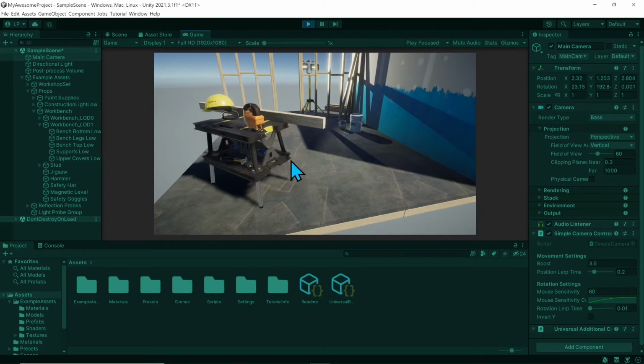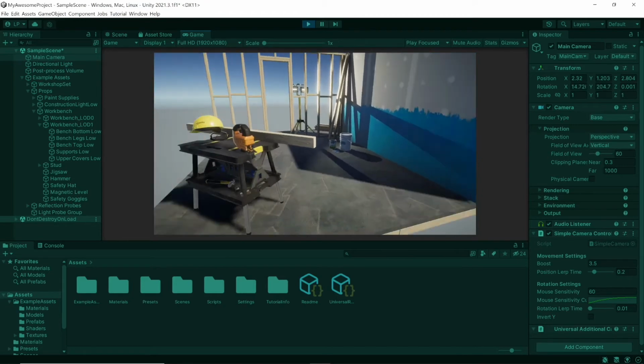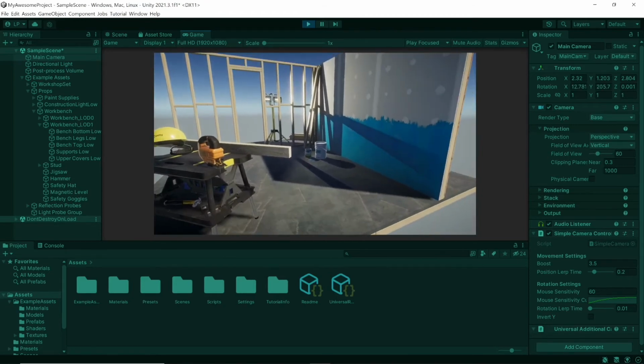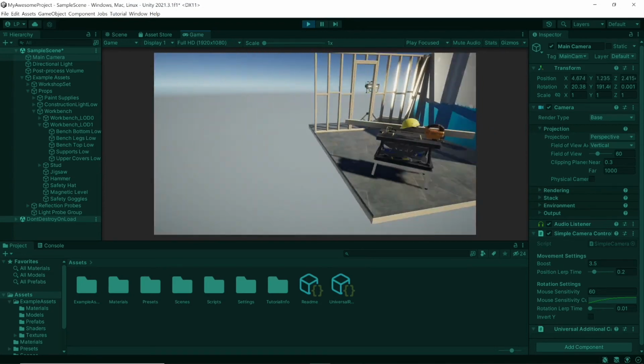And with this sample packet, it comes with a script or some code to let us move around. So you can see I can look around by right clicking, and then I can use the WASD keys here to fly around while I'm playing the game.